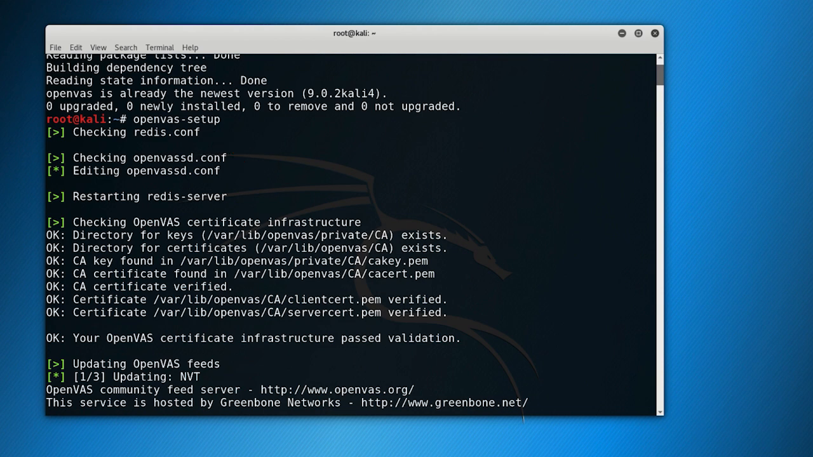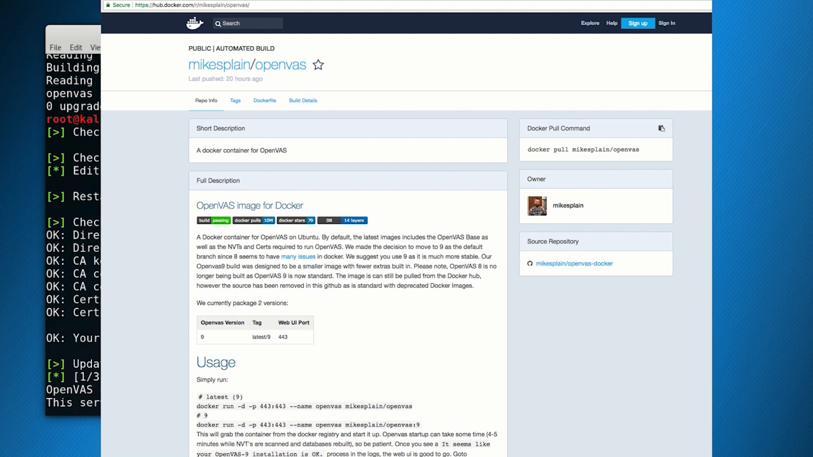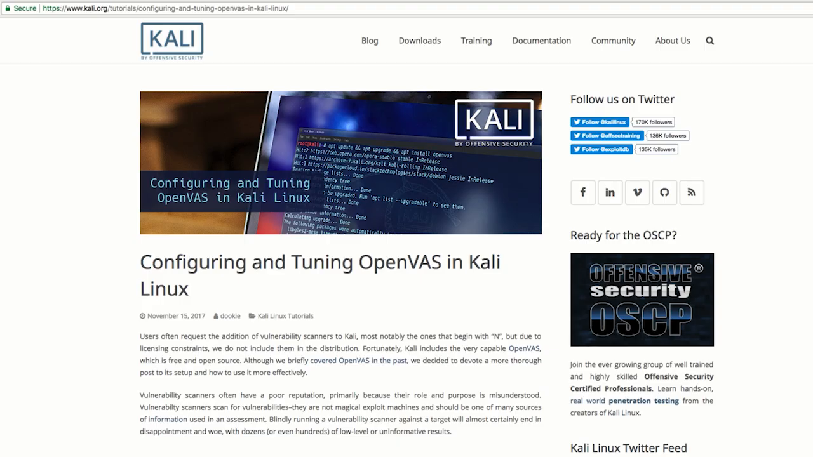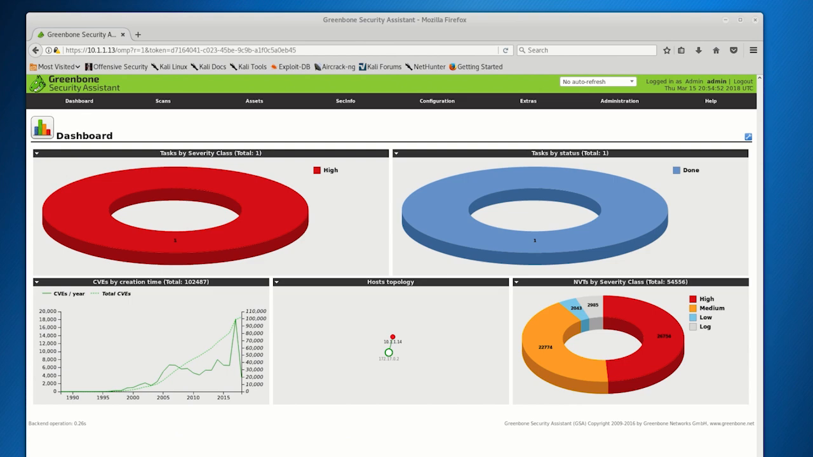You also have Docker containers out there that folks have created that can completely accelerate the deployment of OpenVAS, right? Now, the guys from Offensive Security have a good tutorial at their website at the link that I'm sharing here. So let's log into OpenVAS.